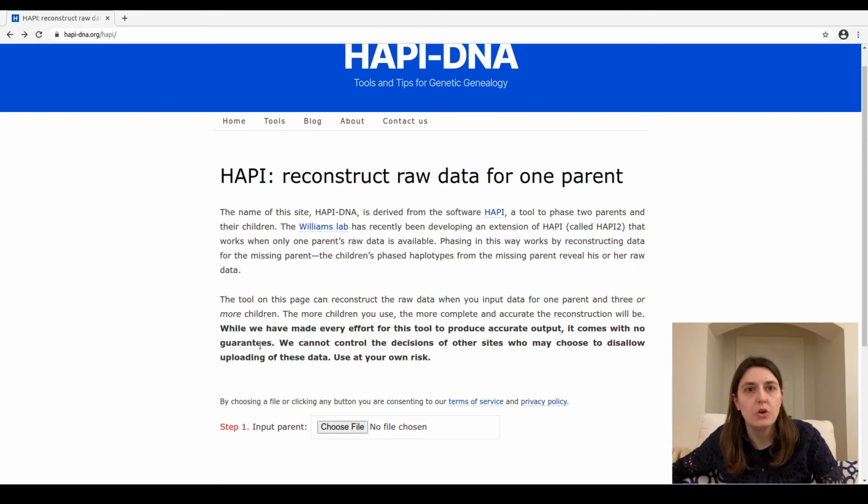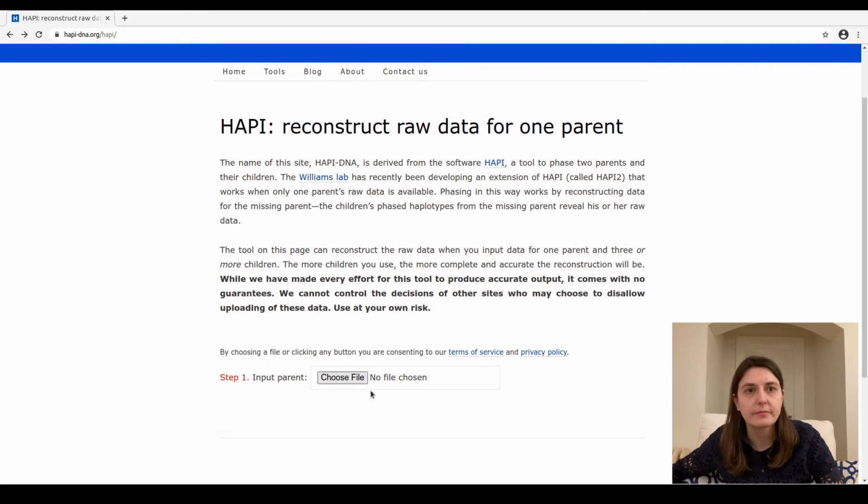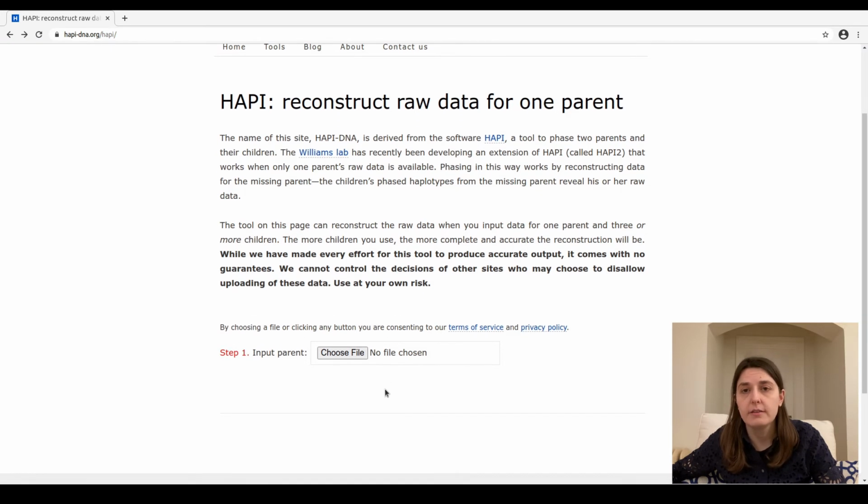Note that it gives a warning that you are using this data at your own risk, and that genetic testing companies may choose to disallow uploads of these data. So just be aware, we can't control the decisions of those companies, but hopefully this tool will be useful for you. So the first step in running Happy is to input DNA raw data from a parent.